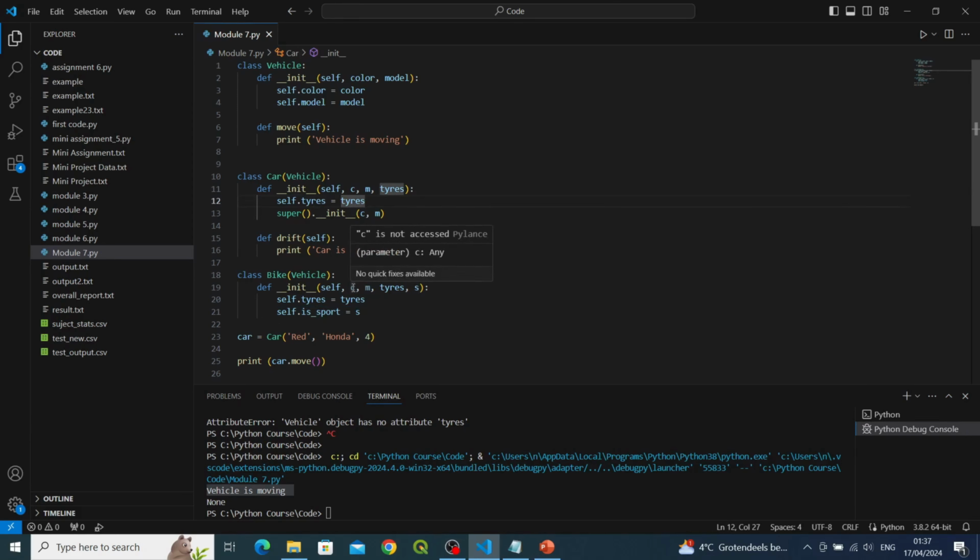So what happens is that we have this general class. Both of these inherit from this class, which means that bike and car will have a model and a color, but the car will not have an attribute which tells if it is a sports bike or a sports car. It does not have this attribute. Only the bike has it. So you see how we can use inheritance.